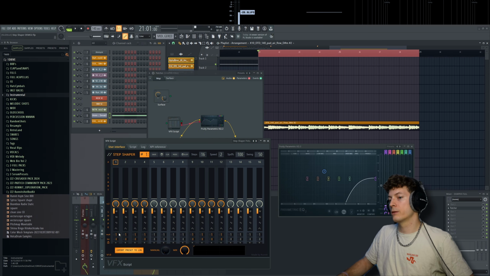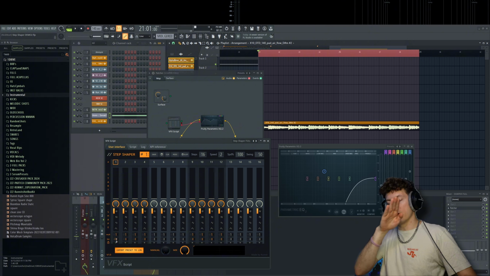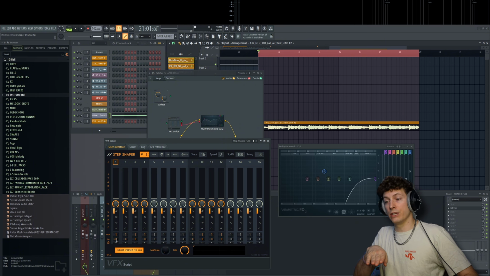Next, we have the tension. So if you go plus 10, it pushes the automation towards value 1. And if you go negative 10, it goes and pushes all of that automation heavily towards 0.